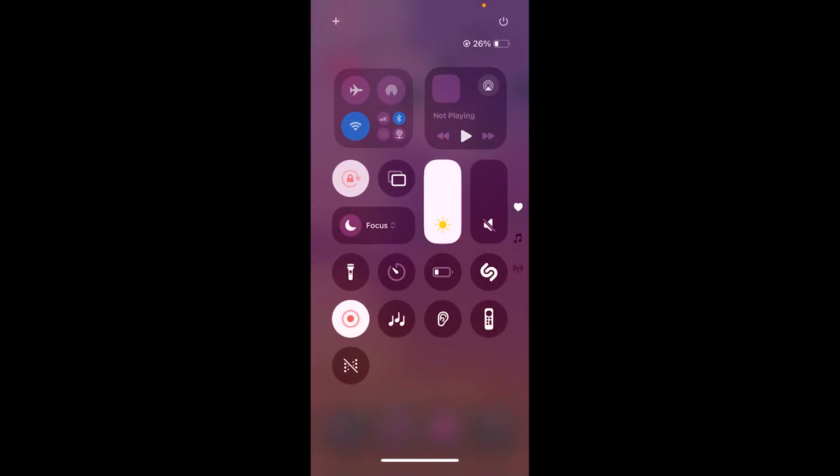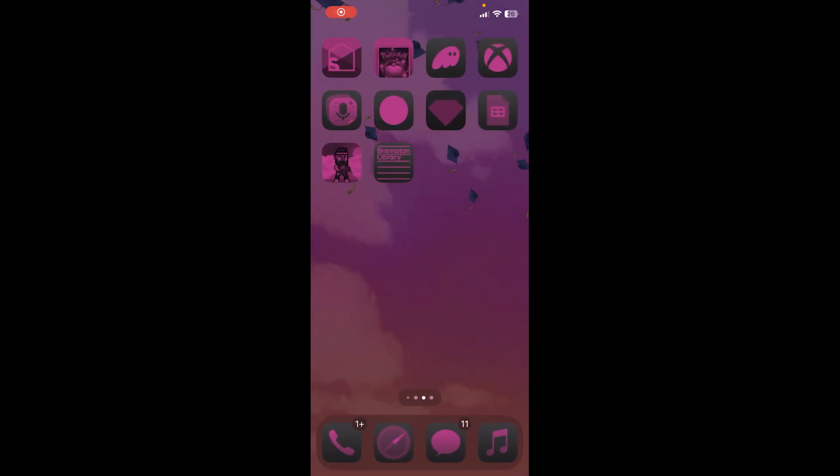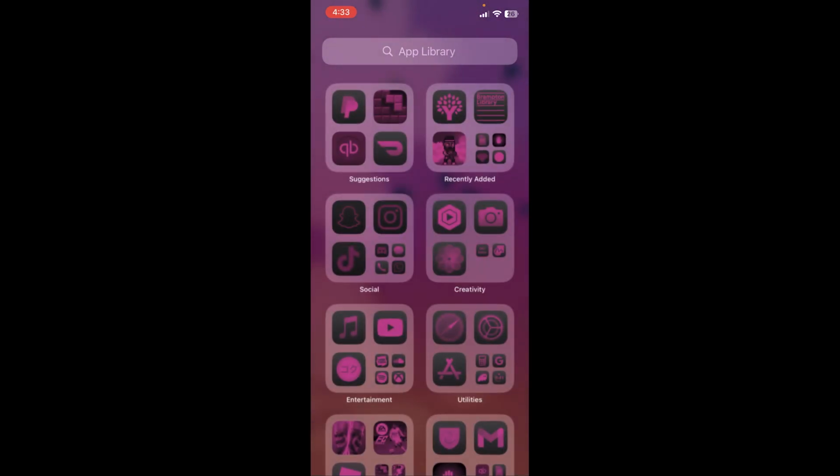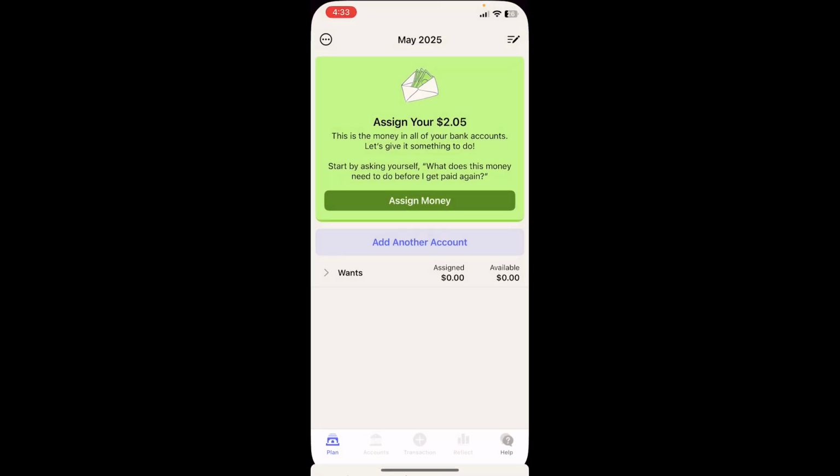Hey guys, in this video I'm going to show you how you can save money in YNAB. This is an app you could use to budget your money and start saving a lot more money. So how do you use this app?